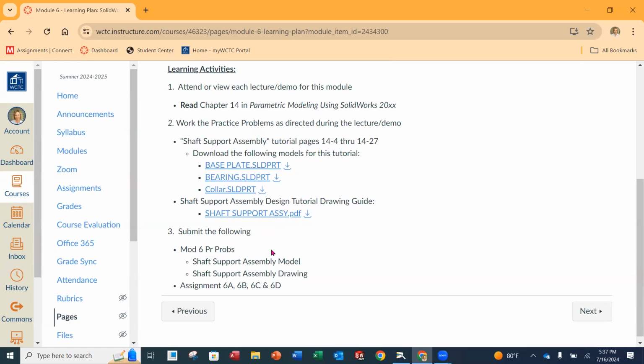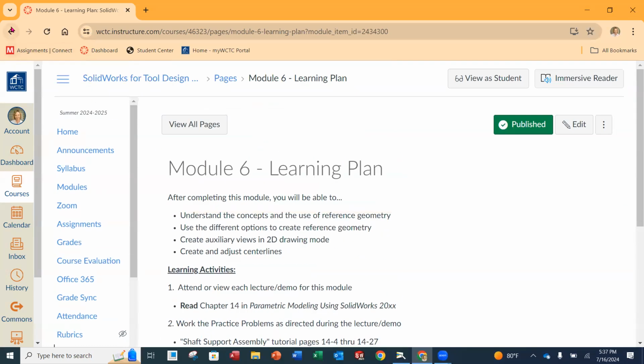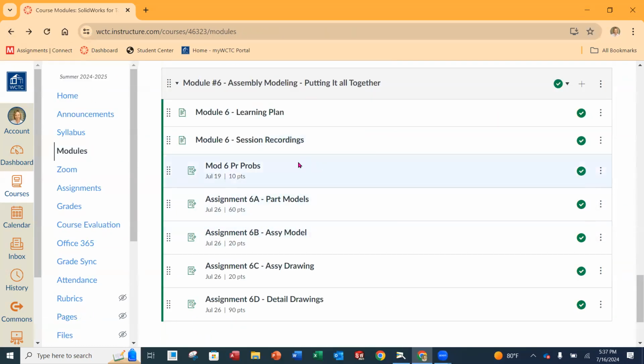Now, just like we've been doing for all the other modules, we're going to have the practice problems, and those practice problems are going to be the shaft support assembly model first, and then the drawing. So 2 things to hand in there. And then we're going to have assignment 6 broken up into 4 parts, and we'll talk about that when we get there. The assignment is going to be an application of the stuff that we learn here in chapter 14. So I'm going to go back a level. That's the learning plan. That's what we're going to be looking at.